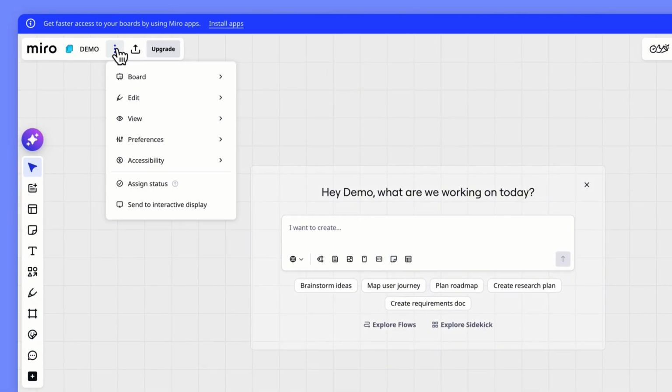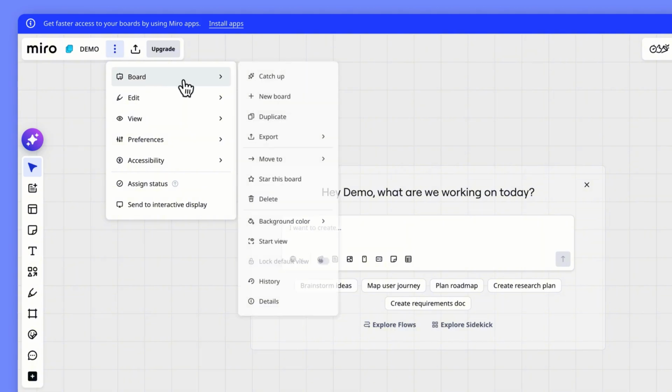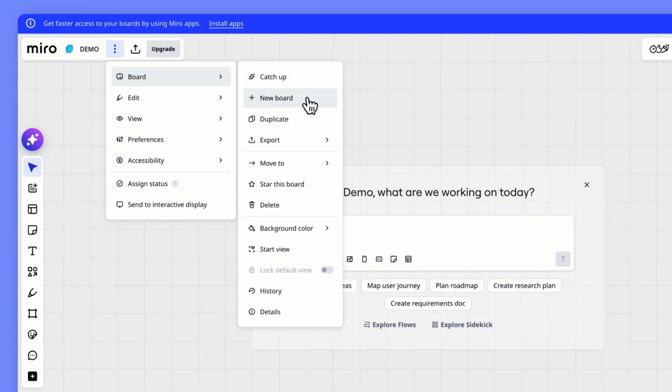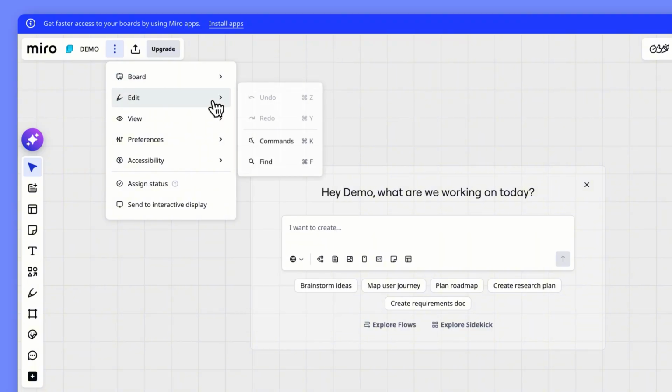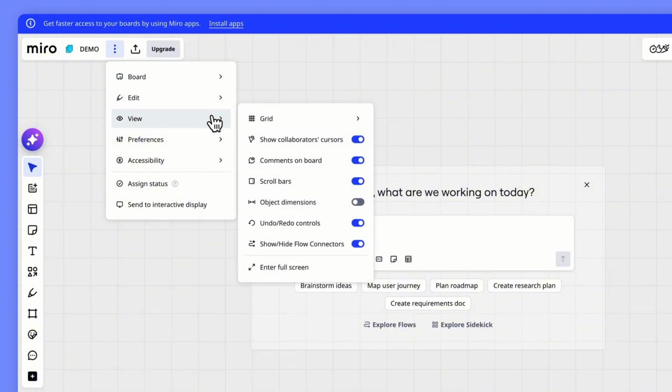If you click on the three dots, a menu will appear with options like board settings, editing, views, reference, accessibility, and more. Under the board option, you can create a new board, save your current board, export it in different formats, or even move or delete it if needed. In the editing section, you can undo or redo any changes. The view section lets you control how elements appear on your board. You can explore these options based on your project needs.